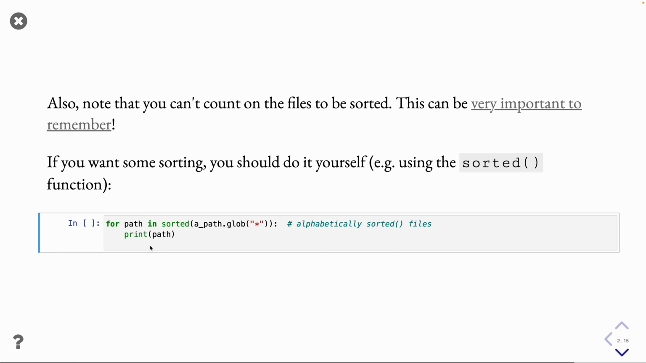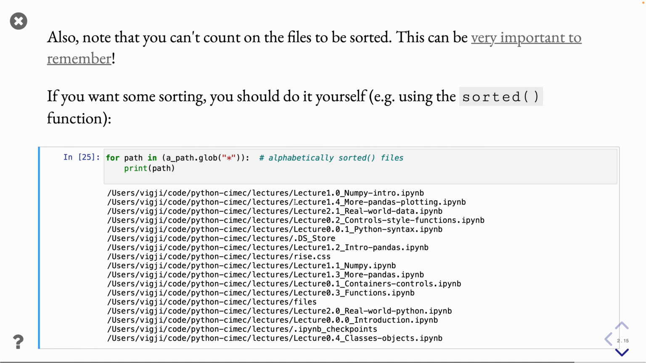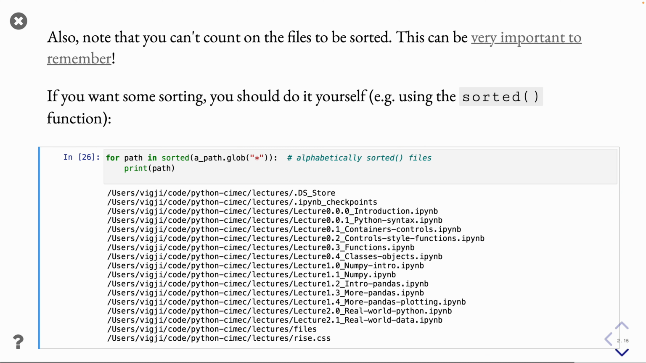Yeah. Also, make sure you do not assume that when you run it, files are sorted. Okay. If you want them to be sorted, you have to explicitly use the sorted function. I don't think we have seen it until now, but if you have a bunch of paths, it just sorts them alphabetically, okay? So if you iterate with this sorted, now those files are sorted alphabetically.